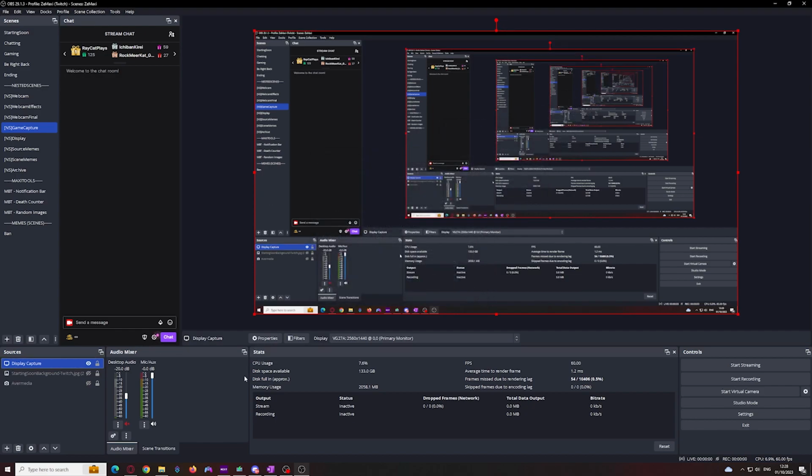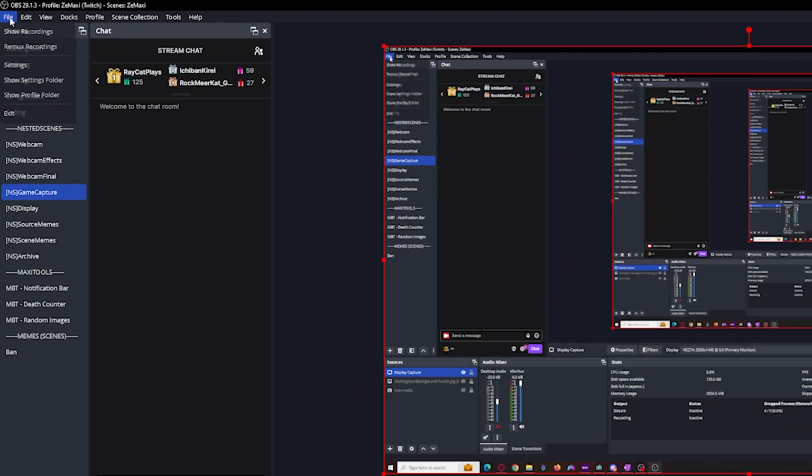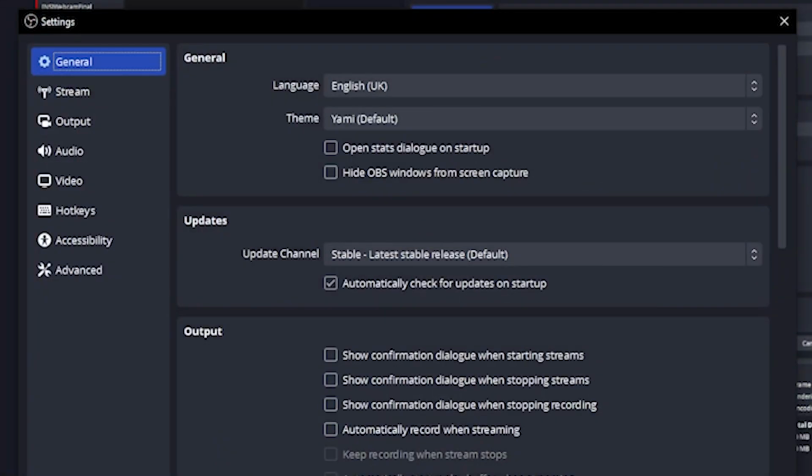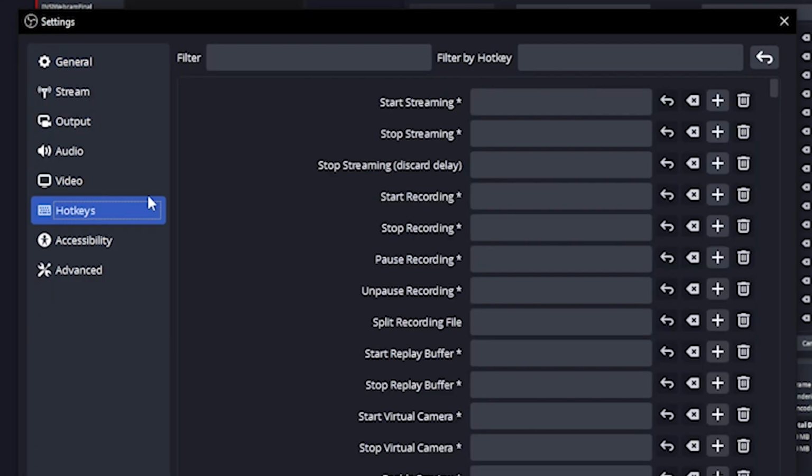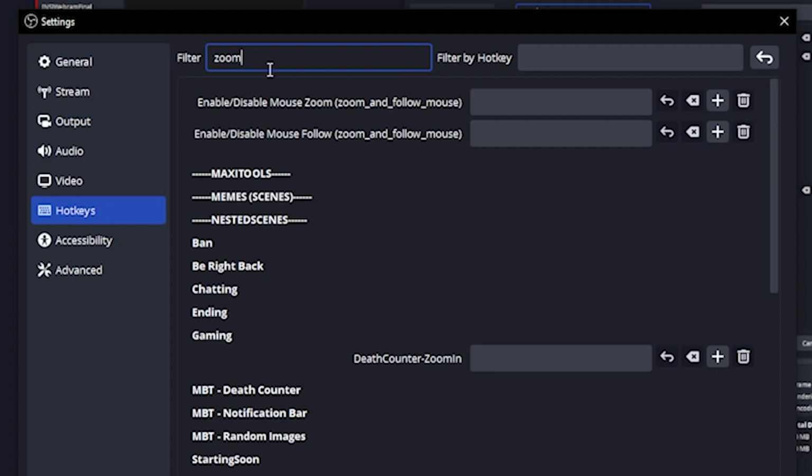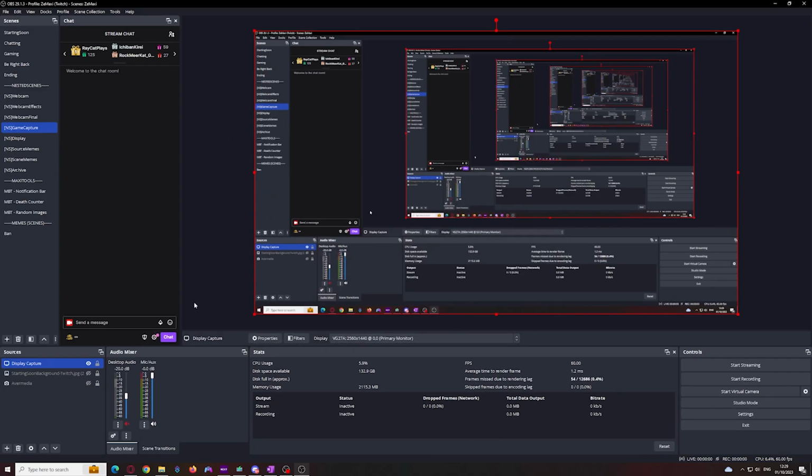Now we are almost there, but you'll need to assign a hotkey to turn the zoom and follow on and off. So go into File, Settings, and then Hotkeys. On the filter box, type in zoom, and then on the first entry, add your hotkey. I used one of the buttons that are on my mouse. Click on OK, and there you have it.